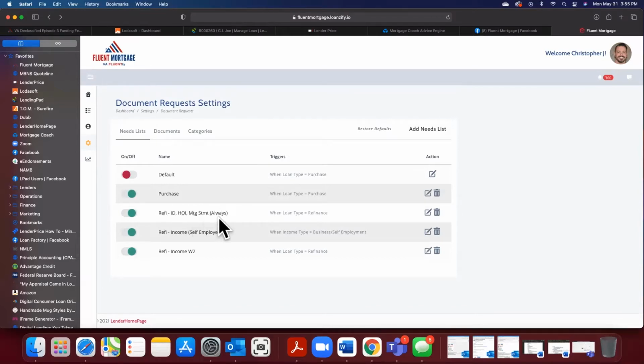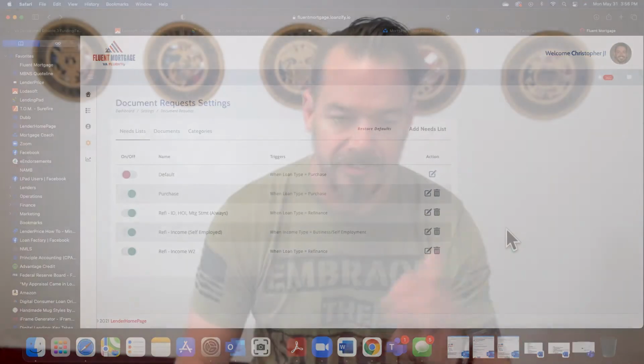But I always want those as an example. And then I just start layering it on depending on the type of loan. So just rules-based, super basic.